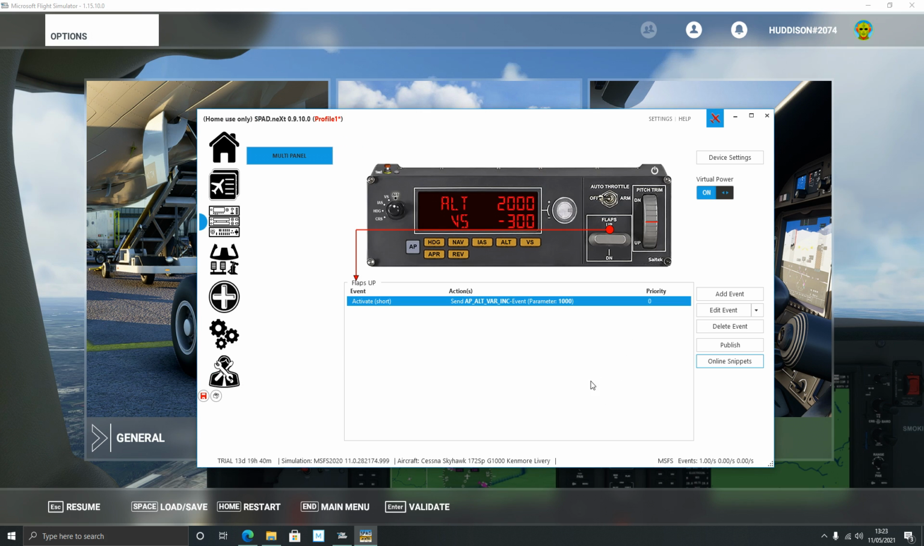If I click my flaps up on my multi-panel, there you go. My alts will go up in increments of 1,000. Very handy if you're in an aircraft, if you're in an airliner, you want to get to your assigned 31,000 feet, so let's say. There you go, I did that in seconds. Rather than using this knob on your multi-panel, you can now use your flaps to increase and decrease your altitude by 1,000 feet. Let's go and test this in the simulator.